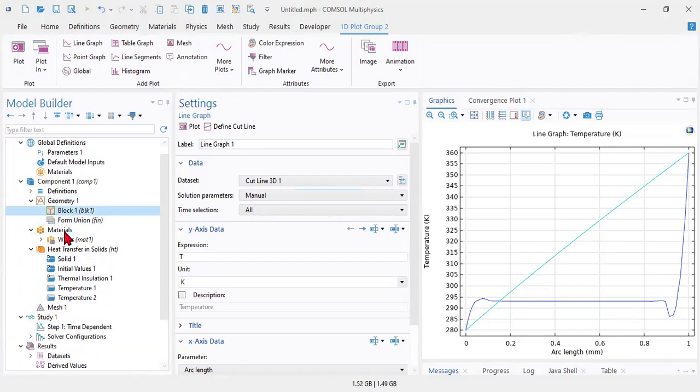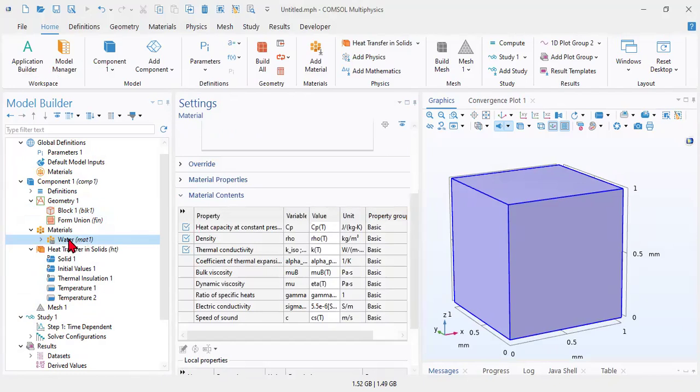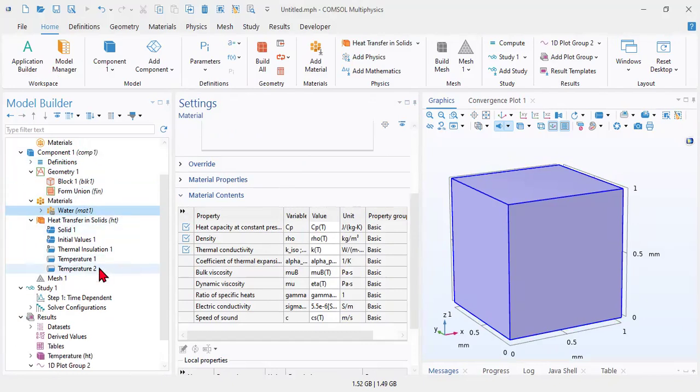So this is how we can do this thing. As well, we can change the material of this model. So what we learned today is how we can set up our simulation model and how we can simulate it.